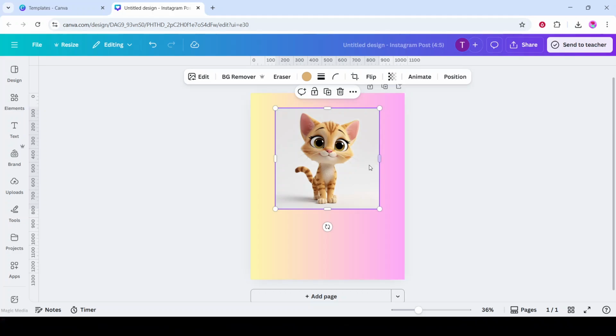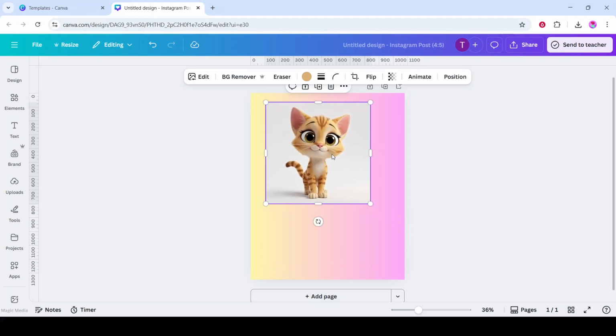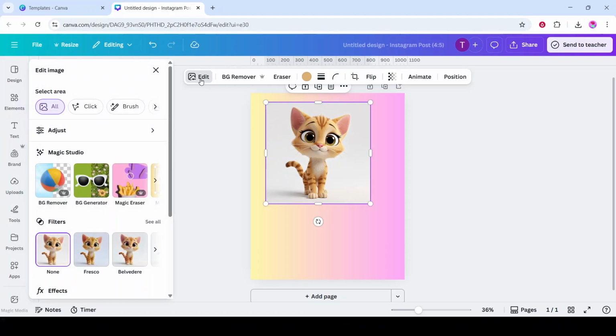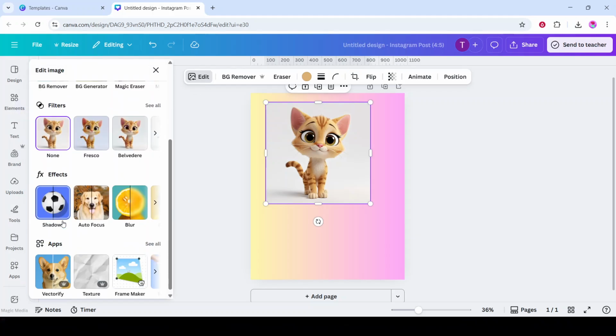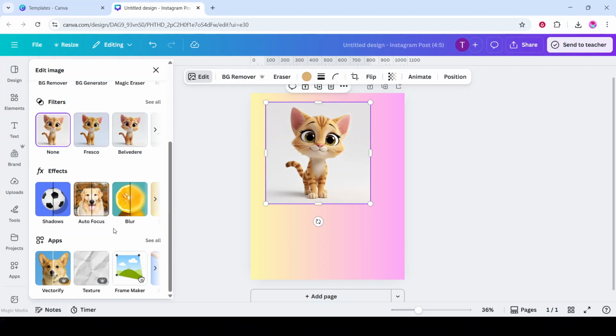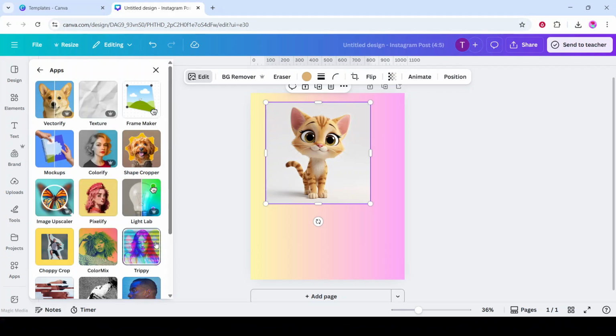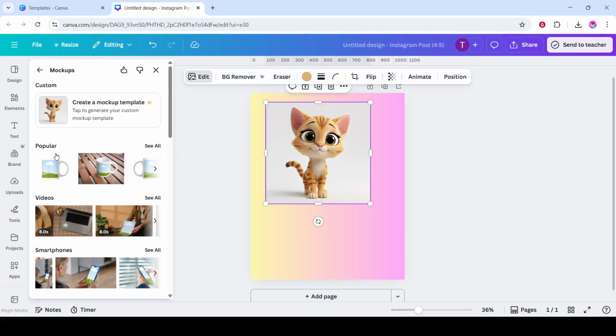If you're choosing from images you already have in your project, pick the sharpest one with clear edges and minimal clutter around the object. Click the image to highlight it, then choose Edit Photo. If you don't see it, the Effects option works as well. In the panel that opens, click Apps, navigate to the Mockups app, and select Create Your Own Mockup. This is where the magic happens.